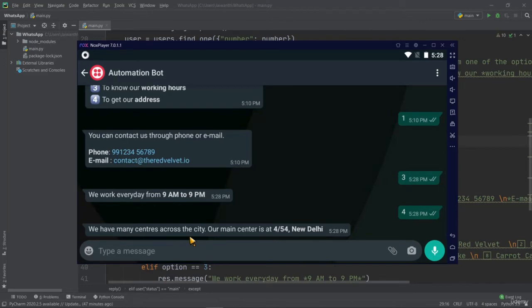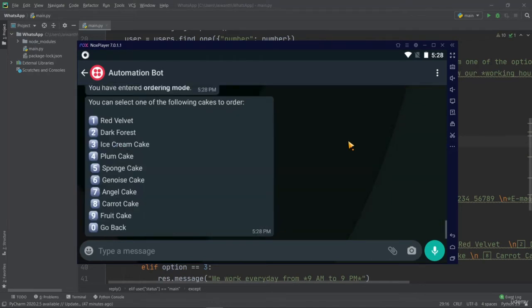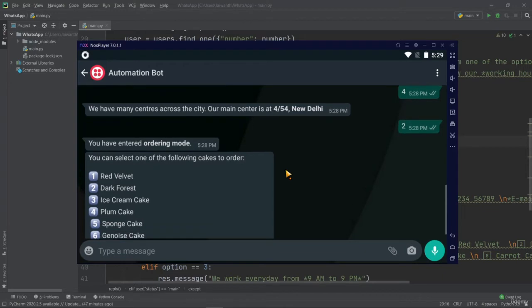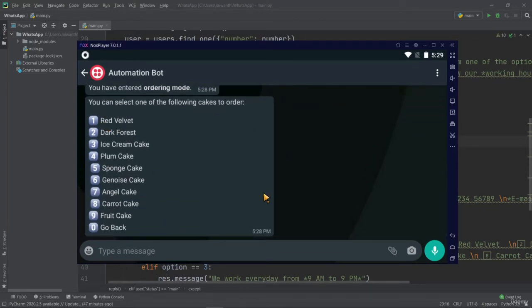We have many centers across the city. Our main center is at 454 New Delhi. Perfect. Now finally, let's try 2. Alright, so we've got 2 messages. You have entered ordering mode and you can select one of the cakes to order and all these things.